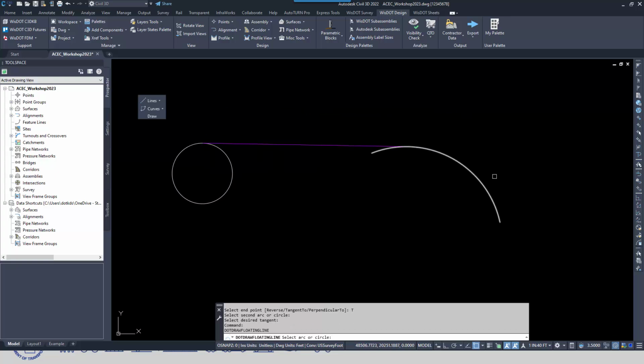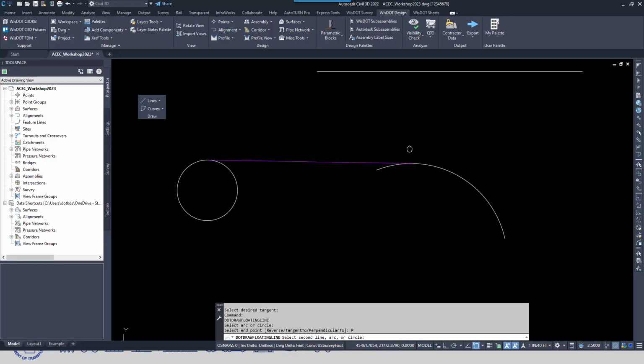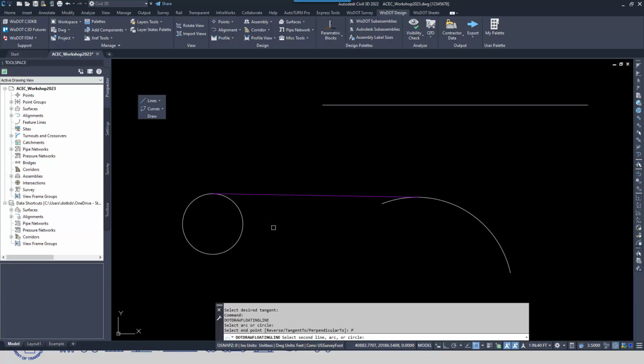We can run the command again, and this time let's try the perpendicular to option. Now I can select another arc, circle, or even a line. So I'm going to select the line up here. Again, it gives me all the possible lines that fit the criteria, and I just need to pick the one that I want.